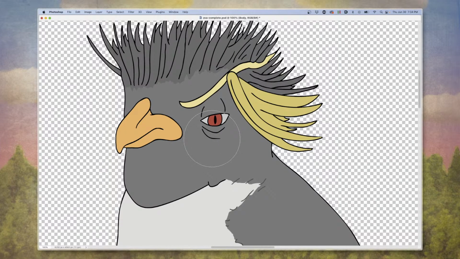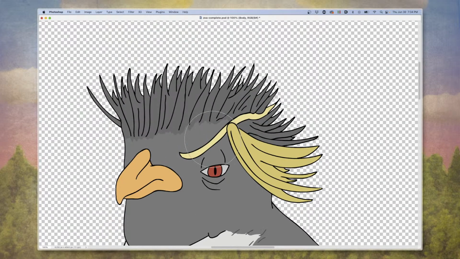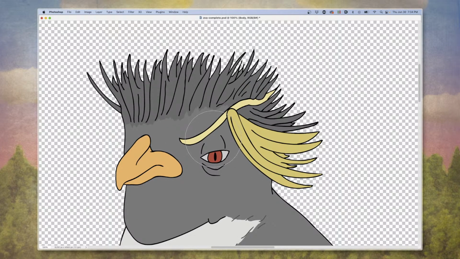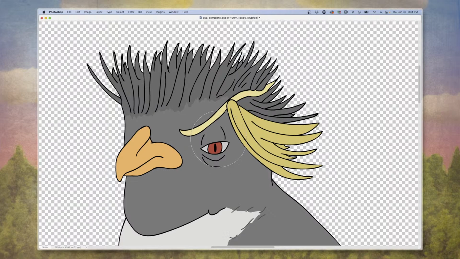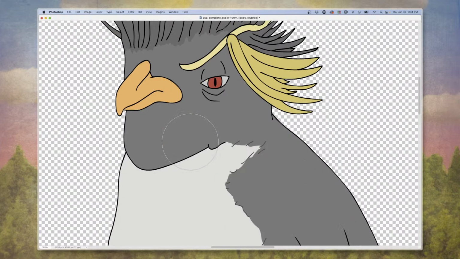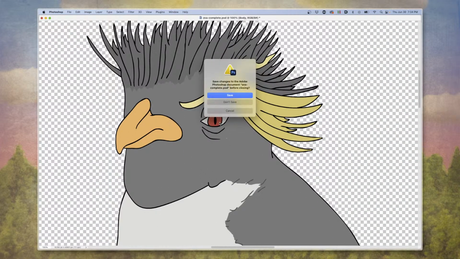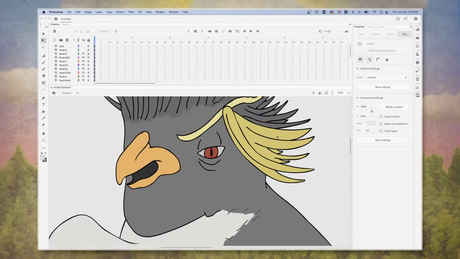Do layers carry over from Photoshop to the animation software? Yes, they do. That's why I assemble it in Photoshop, because you can import the Photoshop document directly into After Effects. Do not save.